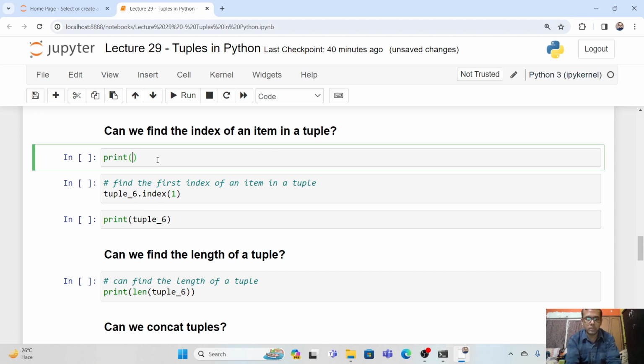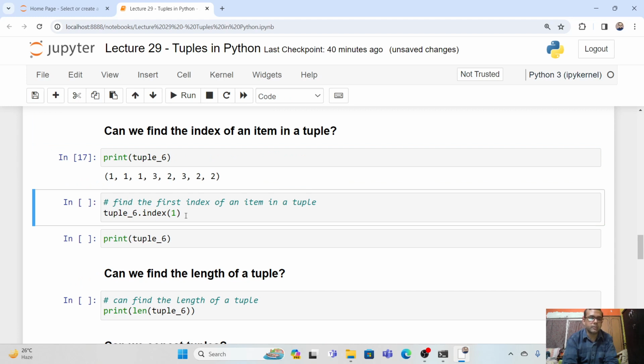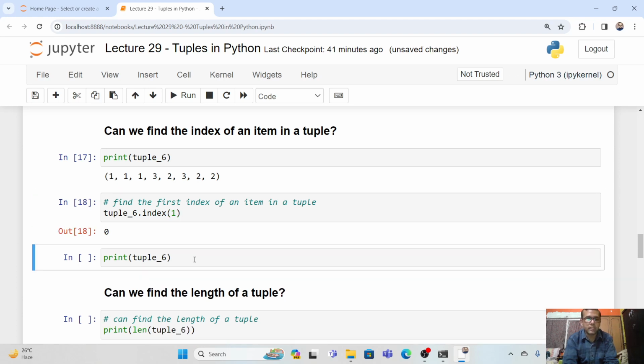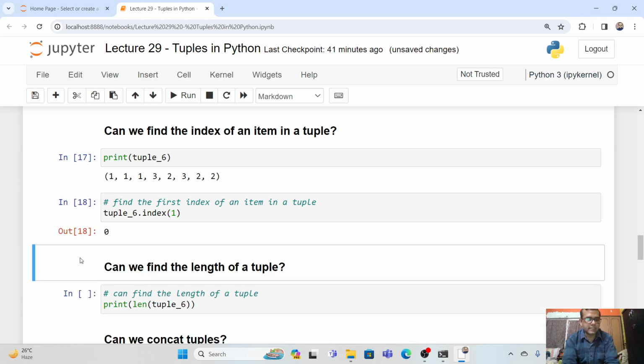So if I print out tuple 6, this is what I get. And if I pass 1 to the index function, what does it mean? It means that I want the first index of this value 1. So which is the first index of 1? This one, right? So that comes out to be 0. If I print this, I get 0. I don't need this particular cell.